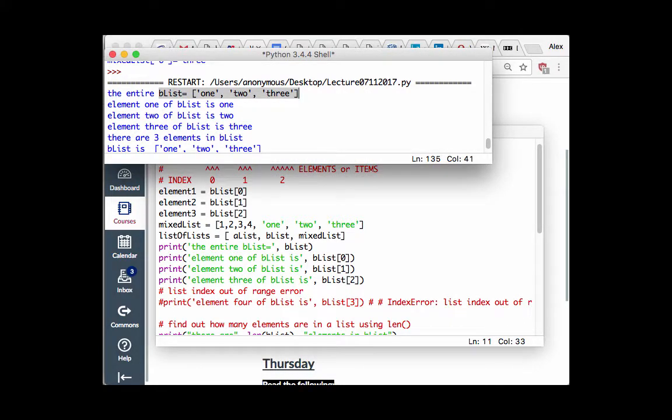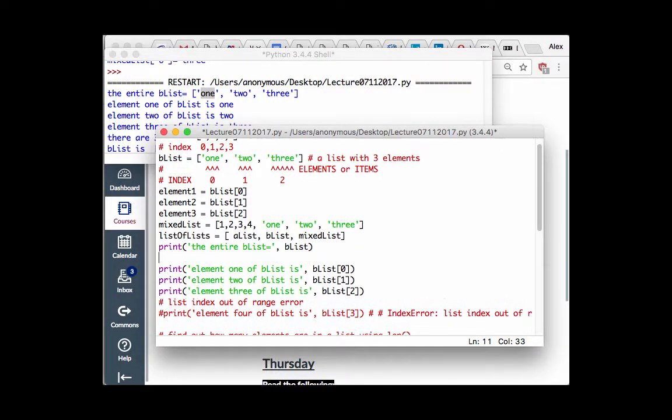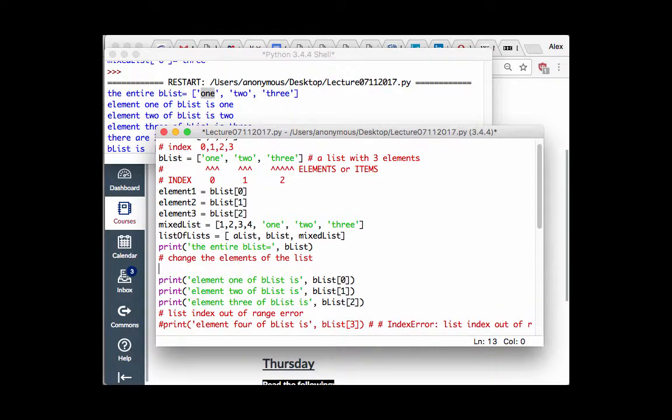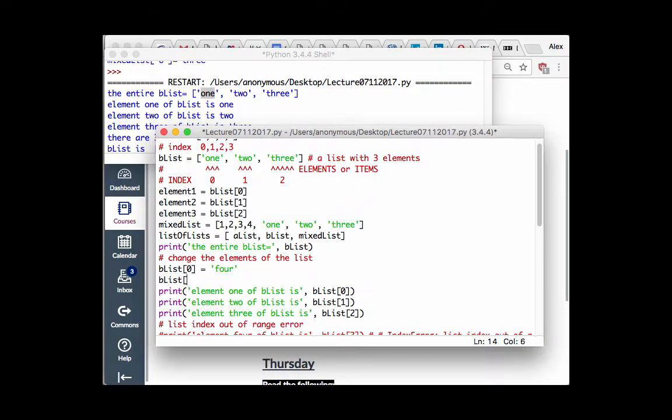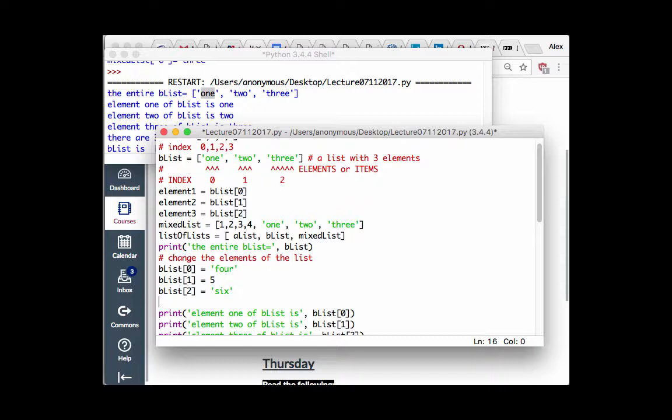So now I'm going to go and change the elements of the list. So I'm going to say B list 0 is equal to, I don't know, 4, right? B list 1 is equal to 5, just the number. B list 2 is equal to, I don't know, 6. Okay? So then if I go and I show you the whole list, I'm going to copy this.